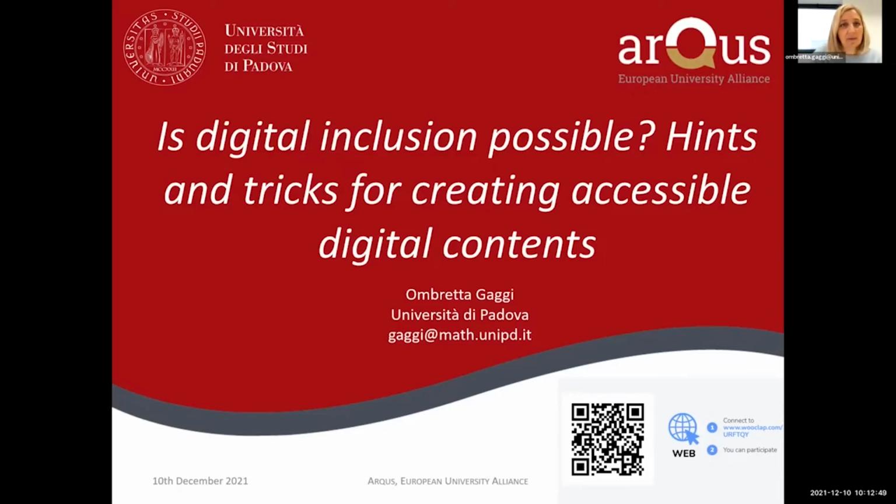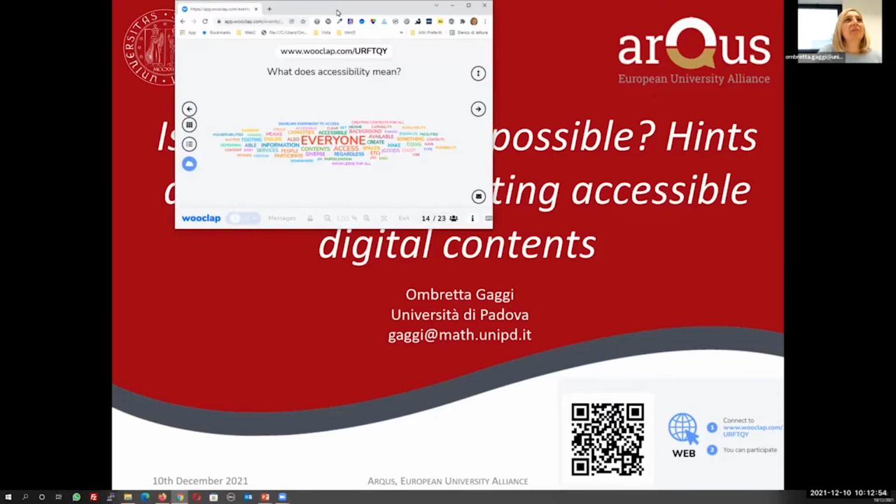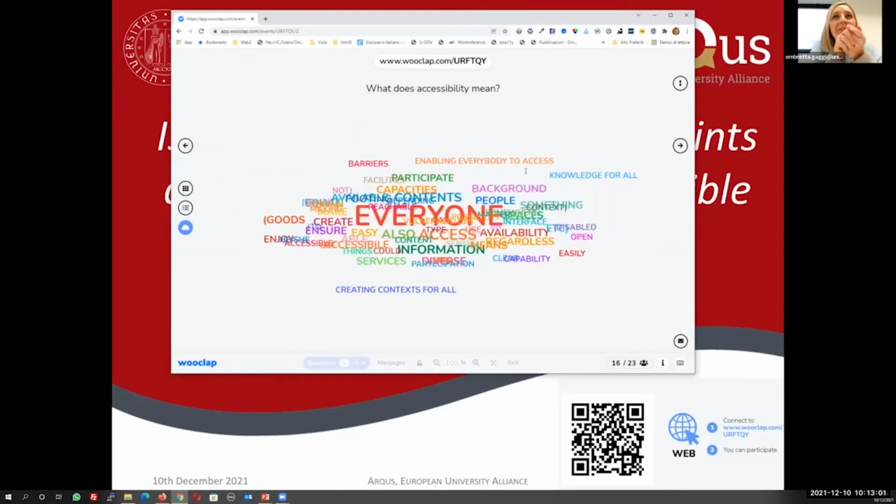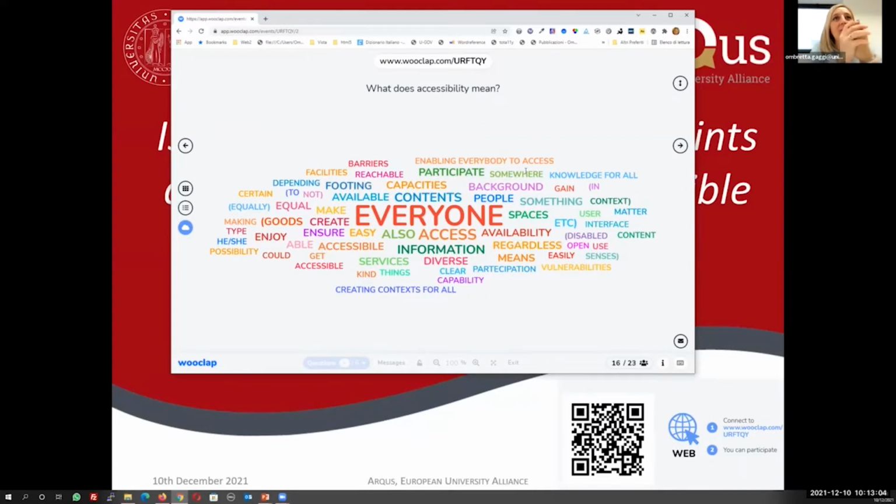Now that we have some questions, we can also show the result, because if I show the result before, then answers tend to be the same for everyone. Okay, so I'm very happy today because usually I ask what does accessibility mean, and the answer that I get is that accessibility is a rule for people with disability. Instead, today the biggest word in the cloud is everyone.